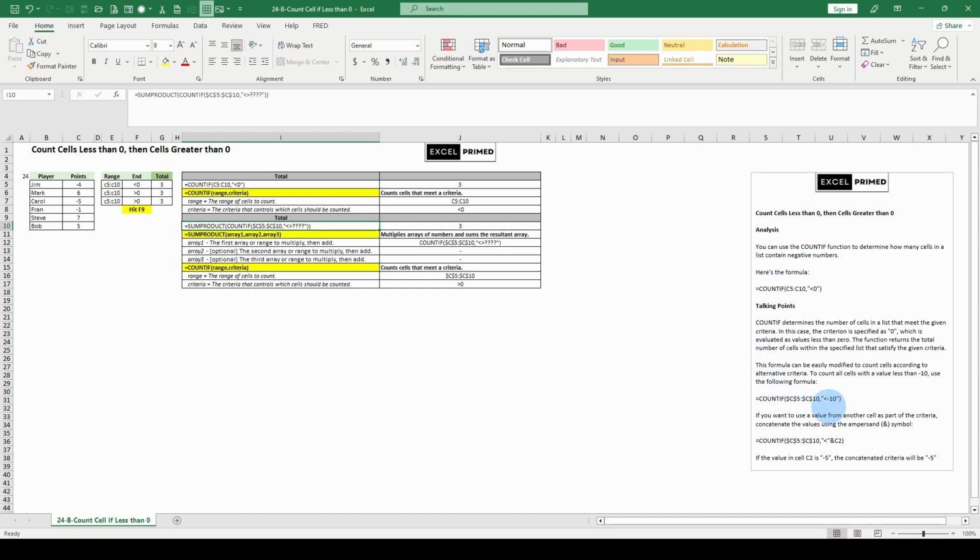All we're going to do is count everything less than a specific number. Here is the structure, COUNTIF less than 0. Where are we counting? We're counting the range C5 to C10. That's the range. What's the criteria? Less than 0. Then we're just going to go over and do the exact same, and we're going to count everything greater than 0. If we look, COUNTIF C5 to C10, less than 0.